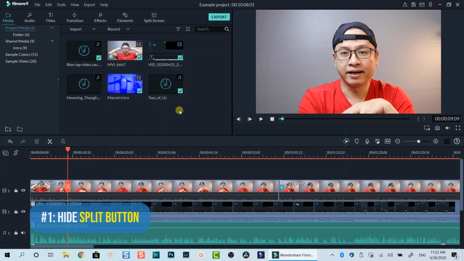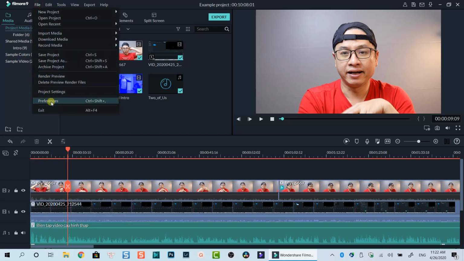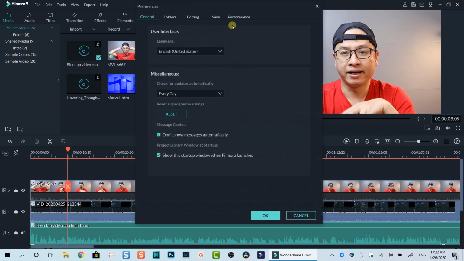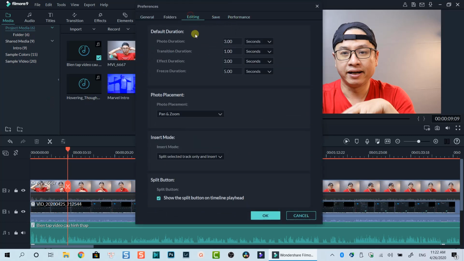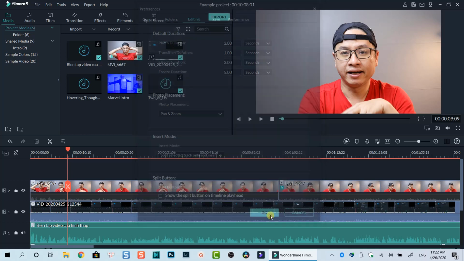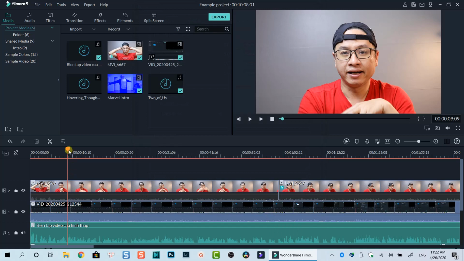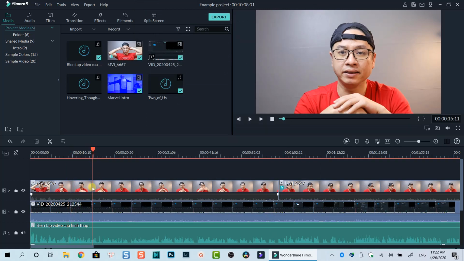The first update is about this split button on the playhead. You're now able to hide this button if you don't want to use it. To hide or show this button, click on the File menu and select Preferences. At the Editing tab, uncheck the box to hide the button when you're editing your video. Now the button has disappeared from your playhead. To show it, do the same steps and check the box.